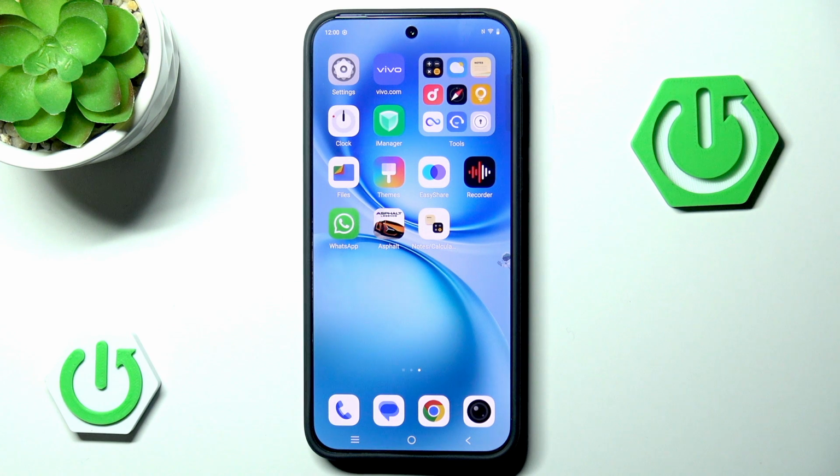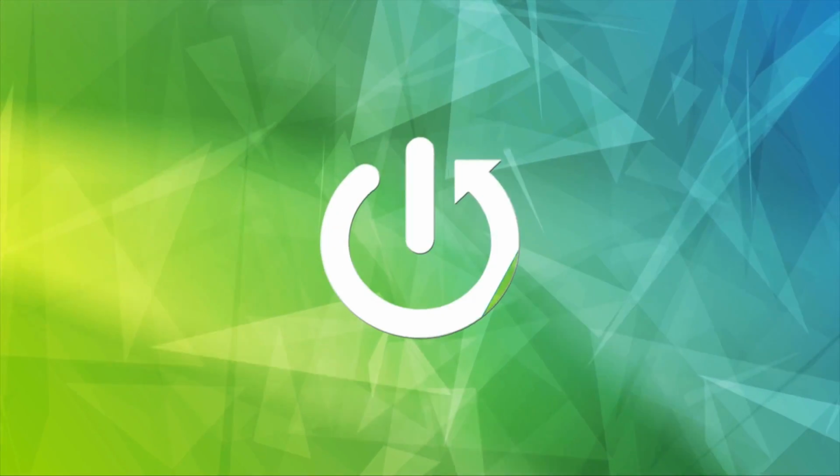In this video, I will show you how to fix screen flickering problem on VIVO X200 FE. Let's begin.